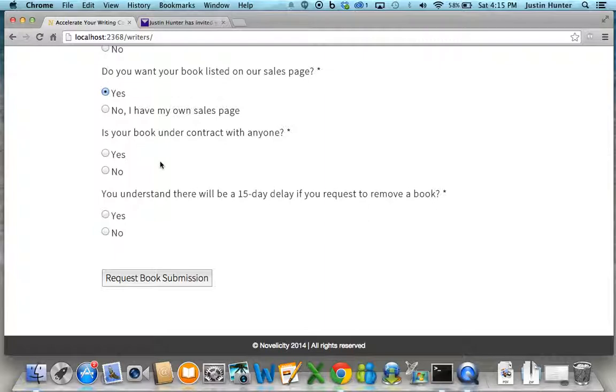But if you do end up, say, listing your book on Novelicity and then getting signed by a publishing company, that's fantastic. That's what we want, honestly. You just notify us, let us know that you have to remove your book, and we'll do that for you. You can also notify us anytime if you want to remove your book for any other reason. We have no problem with that whatsoever.